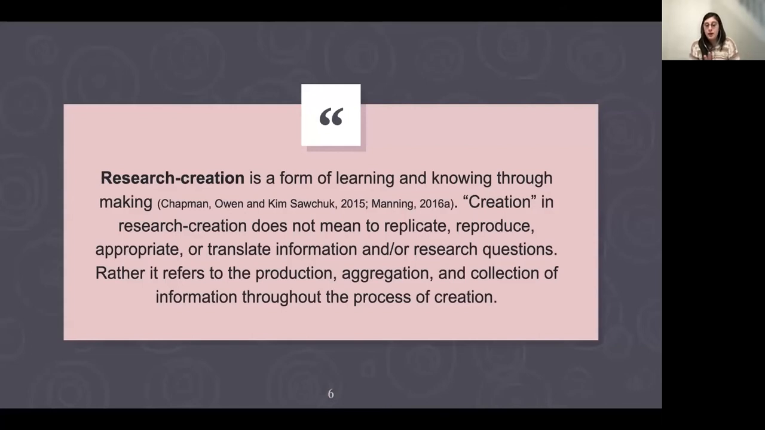So there are a few Canadian scholars who define research creation as a form of learning and knowing through making. And this is really important, that we're not talking about translations of knowledge. When we talk about research creation, we think about knowledge building through experimentation. So if you are in a lab and you are creating an experiment, often what is important in the lab is the process from point A to point B of the hypothesis, and not necessarily the finding. It's how you found the finding.